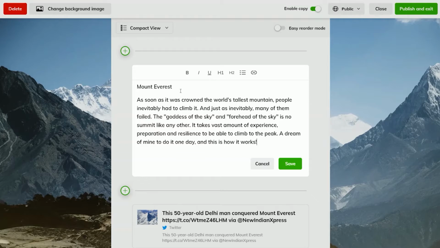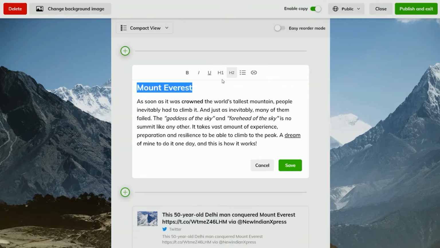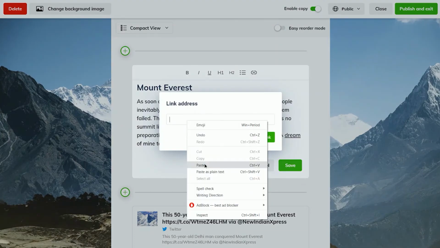If you highlight the text, you can change the formatting with our rich text editor, making it bold, italic or underlined. Clicking H1 and H2 lets you choose heading sizes. You can enable bullet points and even add hyperlinks. Highlight the text, click here, and paste the link you want to add.